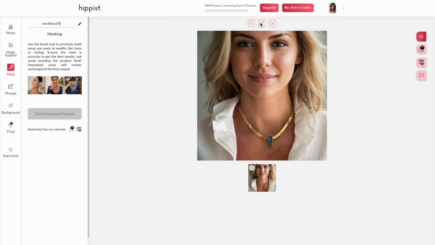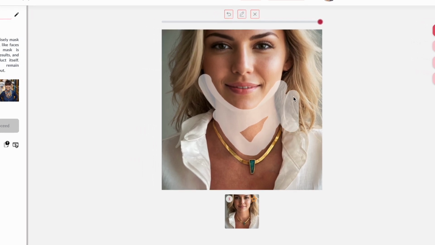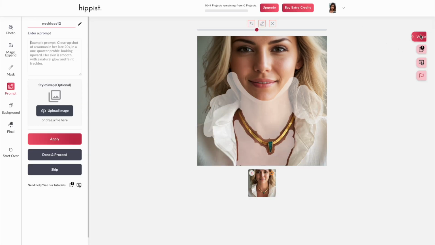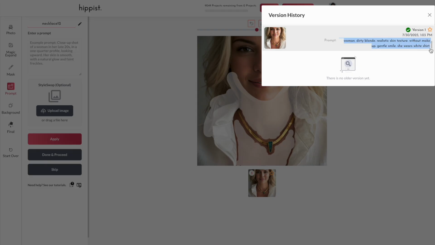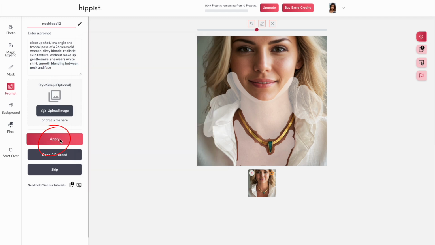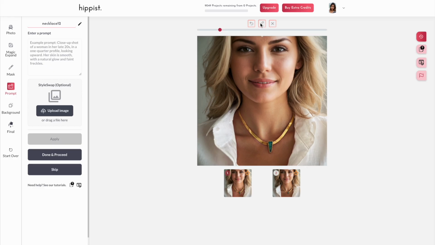To fix the difference in skin tone, we use the brush tool to mark the neck and shoulder area, making sure to leave a bit of space around the necklace to avoid altering it. This tells the AI which parts to regenerate based on our new instructions. We paste the same prompt again, and this time we add an additional direction for skin blending. Smooth blending between neck and face. We click Apply. As you can see, the result now shows a smooth and natural skin transition.